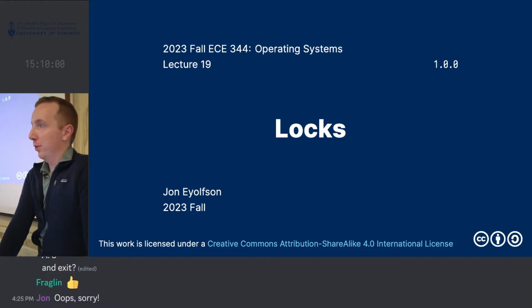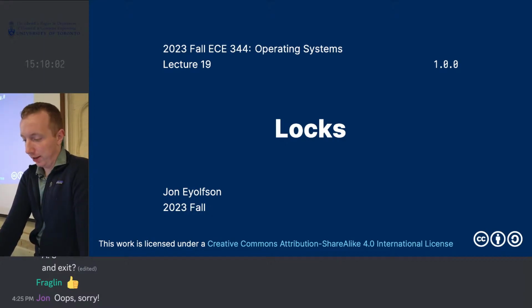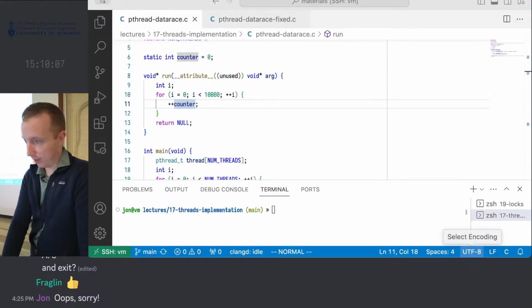Alrighty, welcome back to operating systems. So today, talking about locks. What are locks for? Glad you asked.